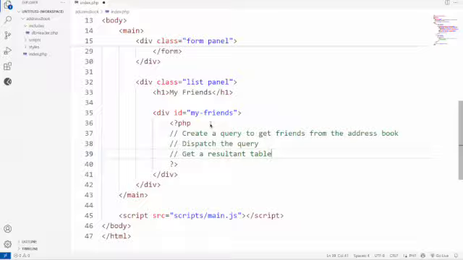get a resultant table. Now the table we're getting is the table we created before, the addresses table. And what we're going to do is we're actually going to get in a tabular form, not something we can actually read, but in memory, we're going to get a table of all of the friends. And each row of that table is going to contain a different friend's information.